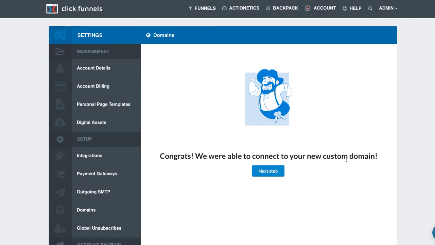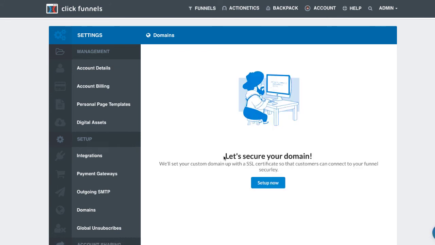So congrats, we were able to connect your new custom domain. You want to go to the next step, which is going to be to set up the SSL certificate. And that's so you can use HTTPS. So I'm going to go ahead and click on set up now.